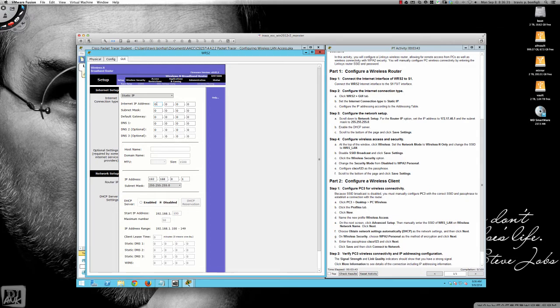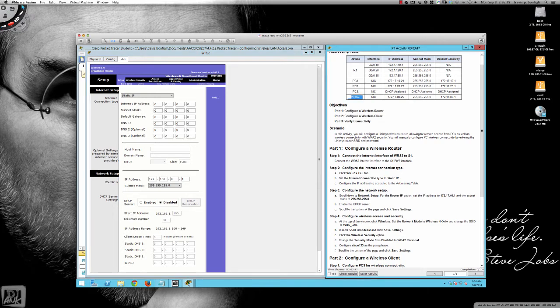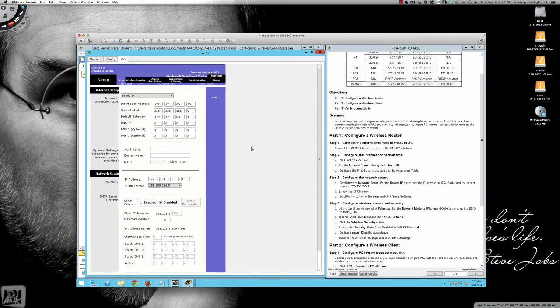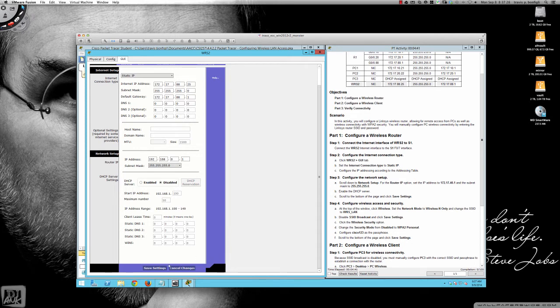It says set the internet connection type to static and then configure the addressing according to the addressing table. So here is our addressing information for the wireless router. Our internet IP address is going to be 172.17.88.25. Our subnet mask is a /24, so 255.255.255.0. And our default gateway will be 172.17.88.1. All right, and it does not list any DNS servers yet. So we've made our settings. Let's go ahead and save the settings on the wireless router. And now those settings have been saved.